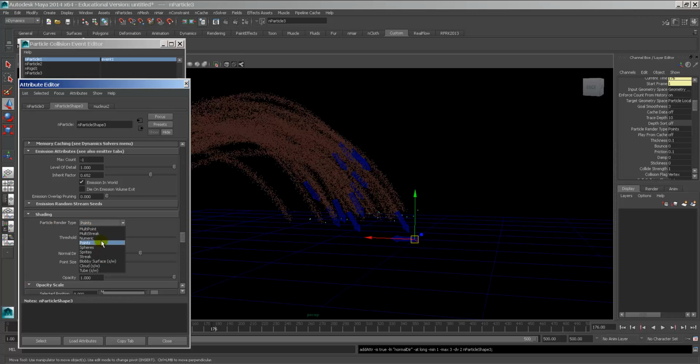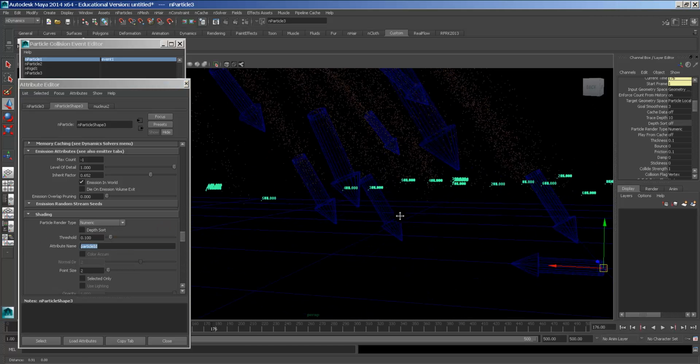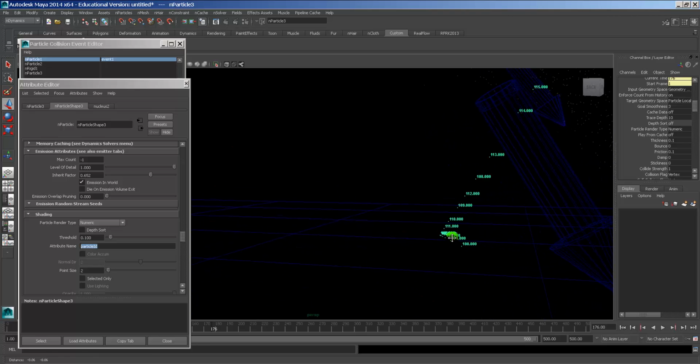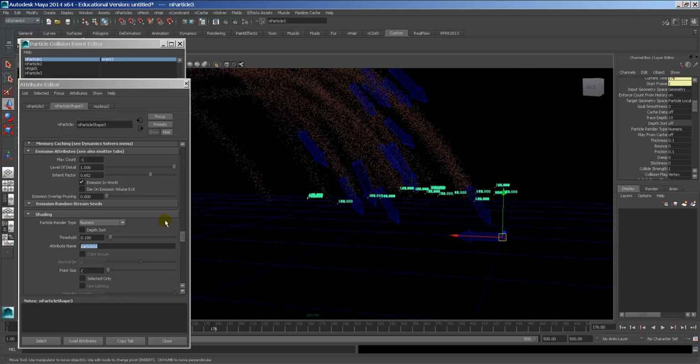We can change this to numeric. And then where it says particle ID, if we look at this, there actually are 50 particles kind of bunched up really, really close right there. Okay, so they are there. Let's go back to point.